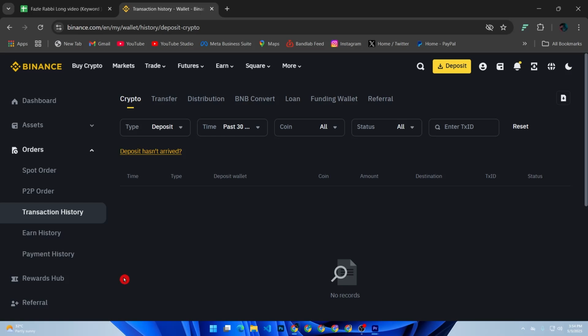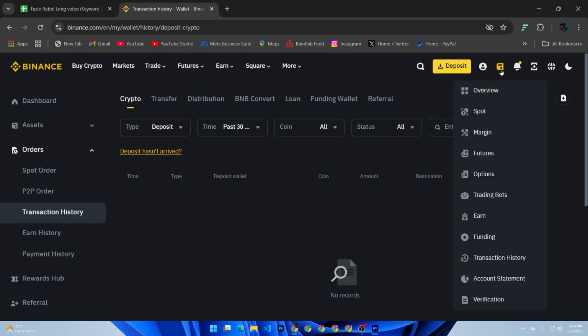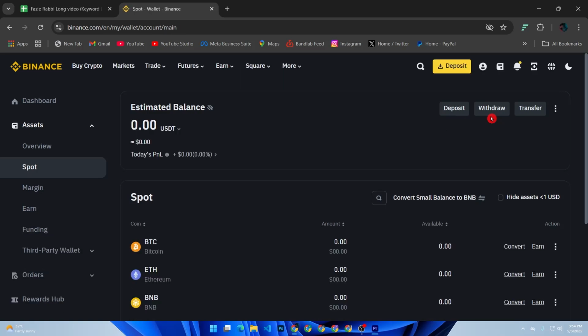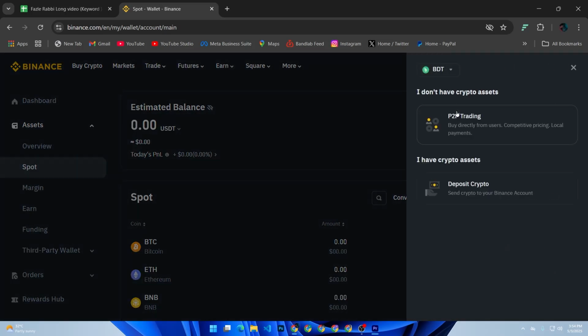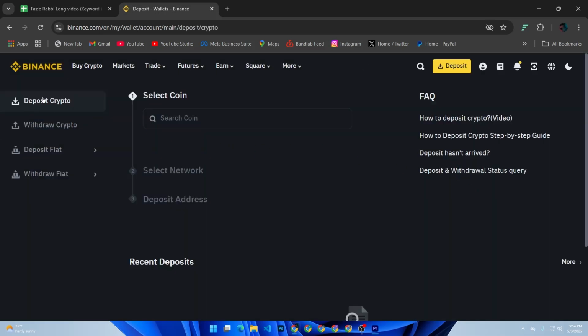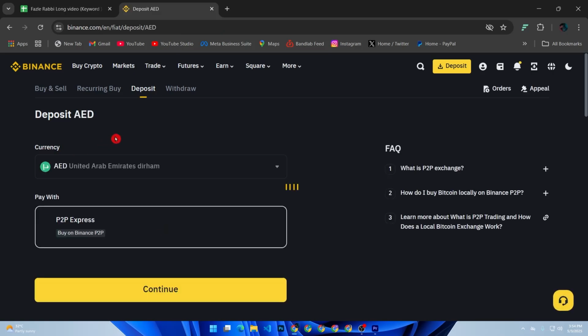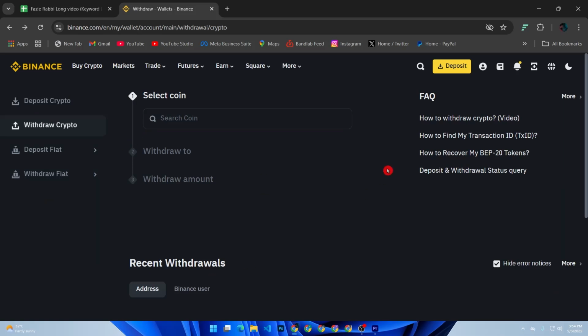First of all, log into your Binance account, go to Wallet, then click Spot, then click Deposit, and from here, click the... wait a minute.